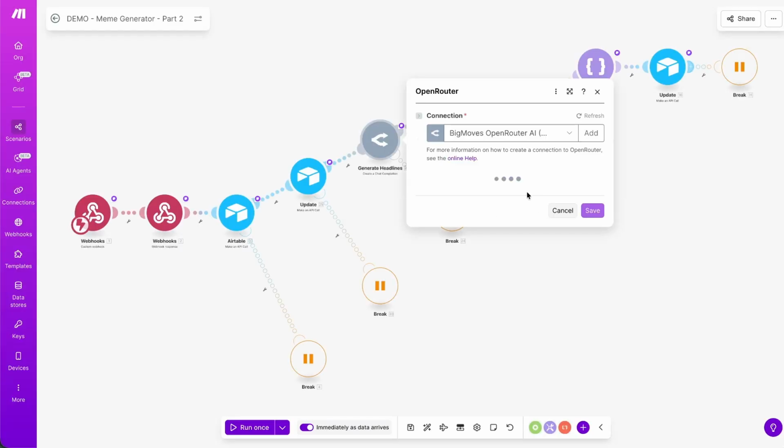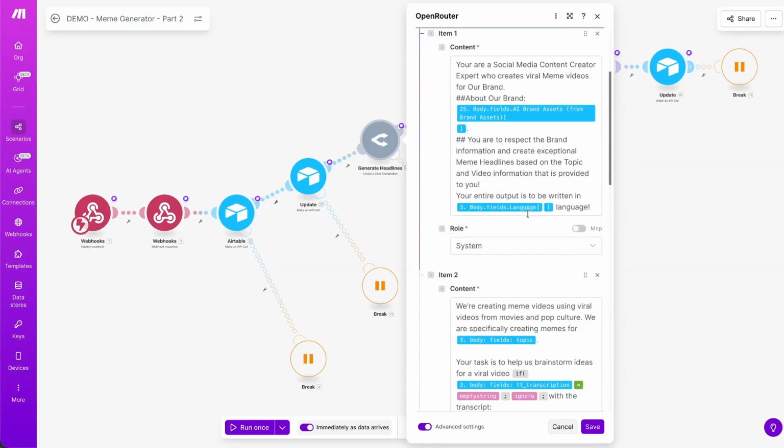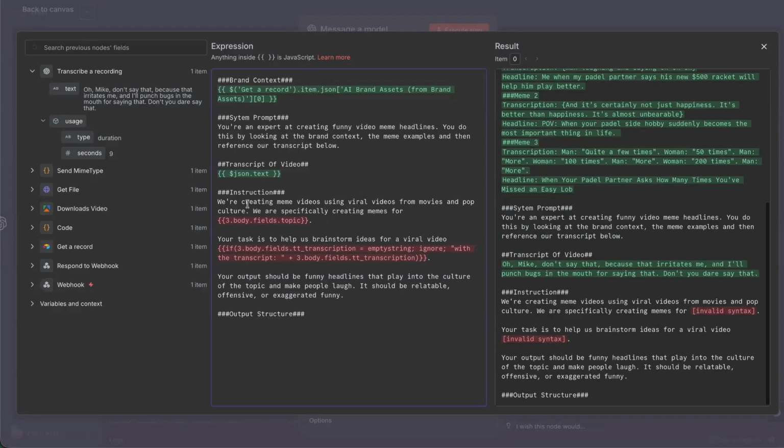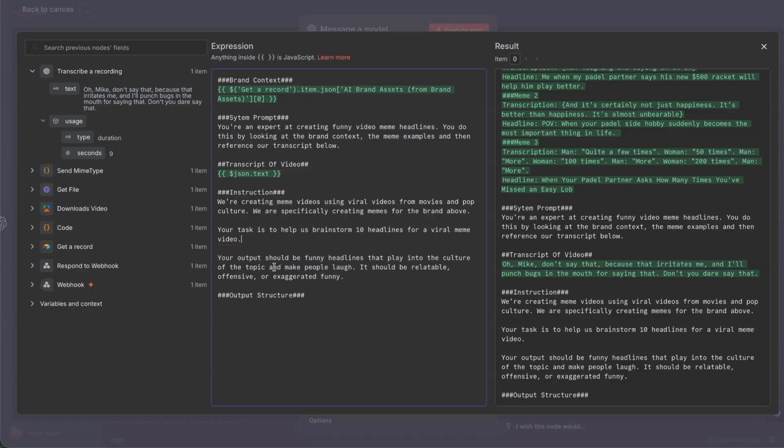So we're just going to go to our generate headlines prompt here, and let's just grab all of this. So we're creating meme videos using viral videos from movies and pop culture. We are specifically creating memes for the brand above. Your task is to help us brainstorm 10 headlines for a viral meme video. Your output should be funny headlines that play into the culture of the topic and make people laugh. It should be relatable, offensive, or overly exaggerated funny.